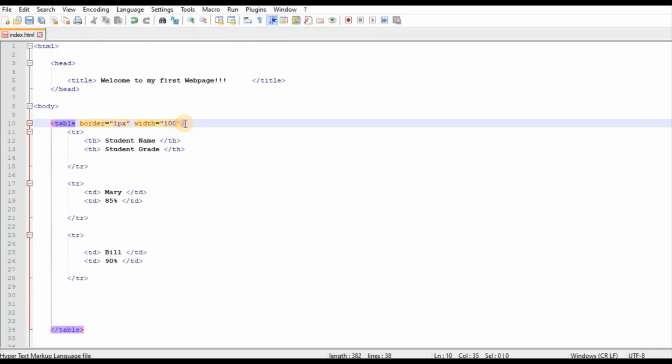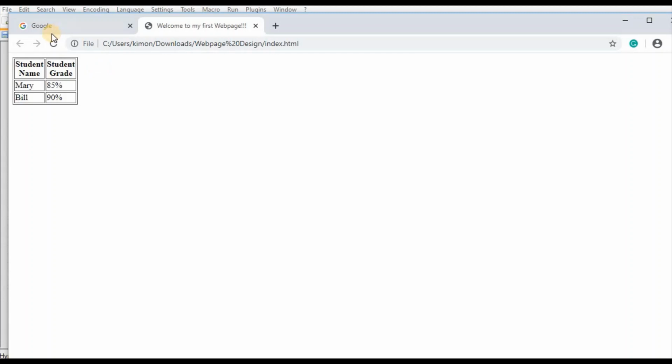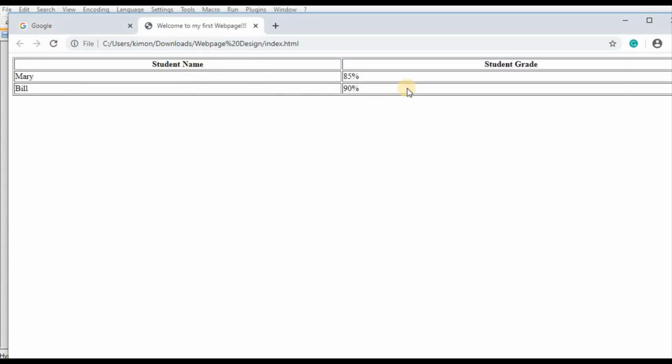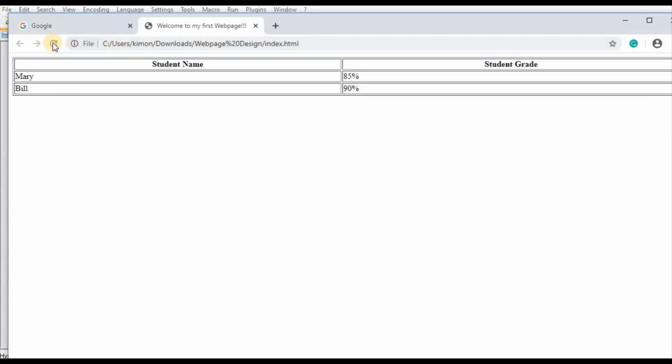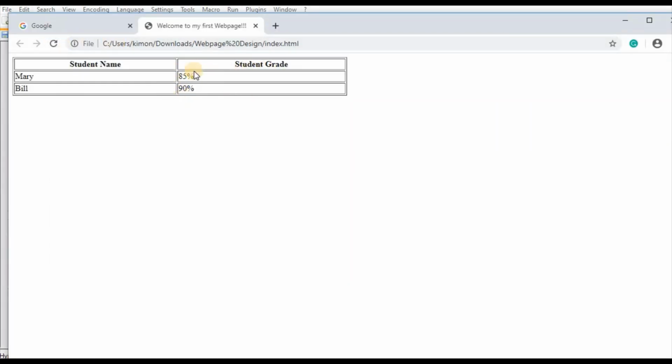Let's try 100% instead of pixel. Again, we save and we refresh. So as you can see, this table now takes up the full space of our web page. I don't want it so big, so I'll just decrease it to probably 50%, and that is the last change that I am making to the width. Again, I refresh, and then you can see that the table is now a little bit bigger than the original size, but less than the 100%. So basically, this is one way to create a table in our HTML document.